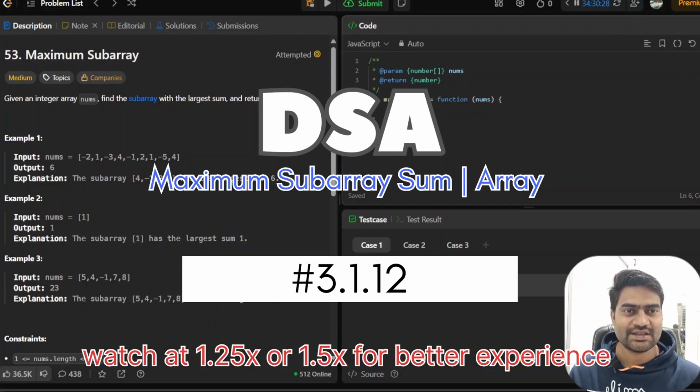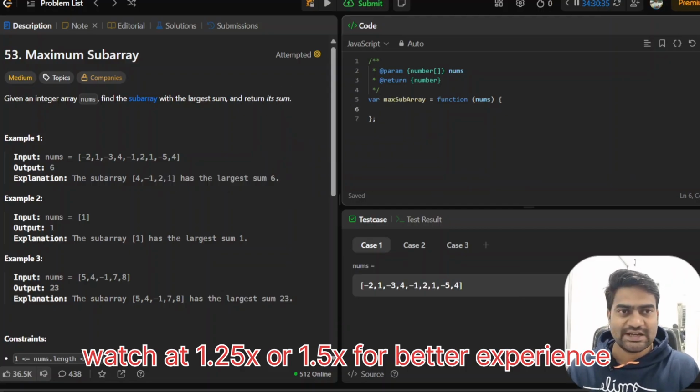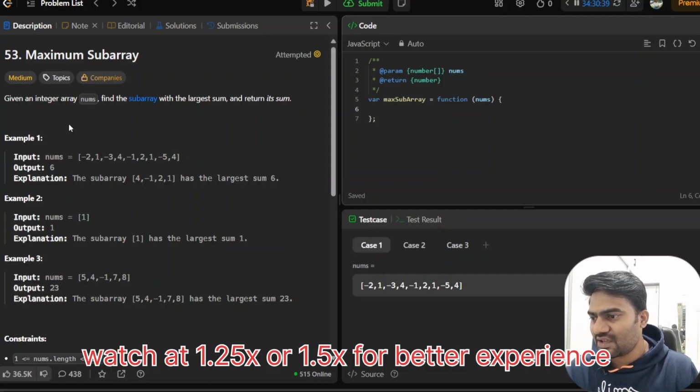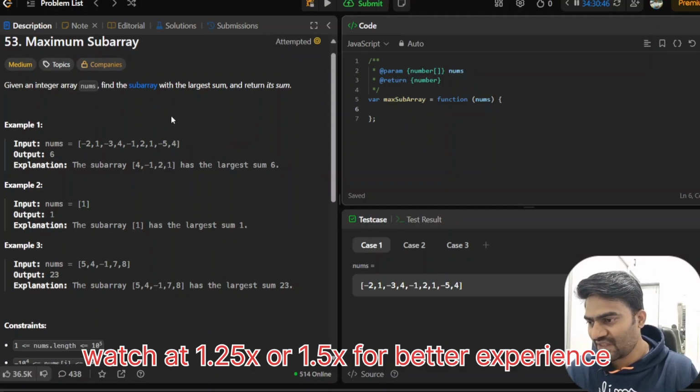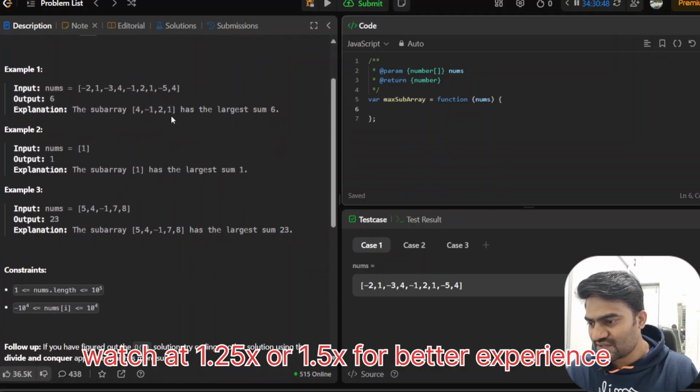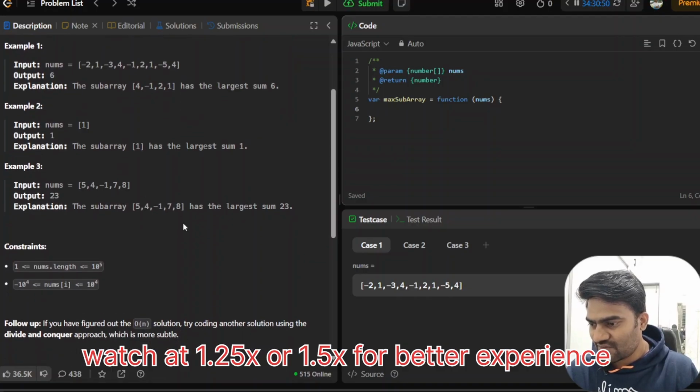This is Mahesh. In this video, we will look into Leetcode problem number 53, maximum subarray. Okay, so let us try to understand what the problem is. Here we are given an integer array nums and we need to find the subarray with the largest sum and return its sum. They have given some inputs and they have given the constraints.